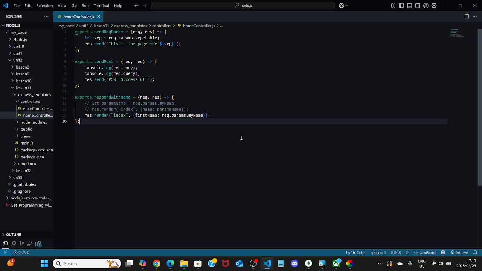Then moving on, we have respond with name. So it also handles the get routes like my name and name, and then it accesses the my name parameter in the URL via the req.params.myName, and then it uses the EJS template engine to render a view named index and passes the parameter value, like req.params.myName, as first name to the template, as we can see over here.